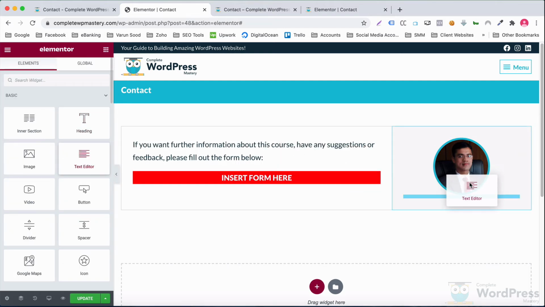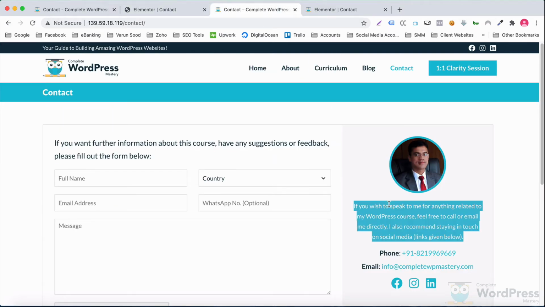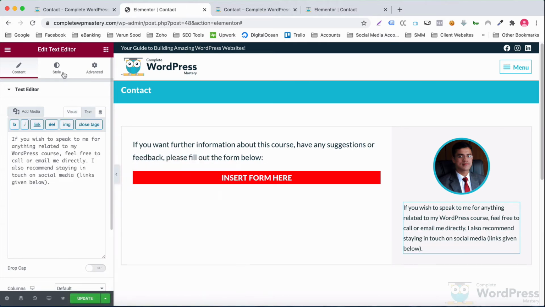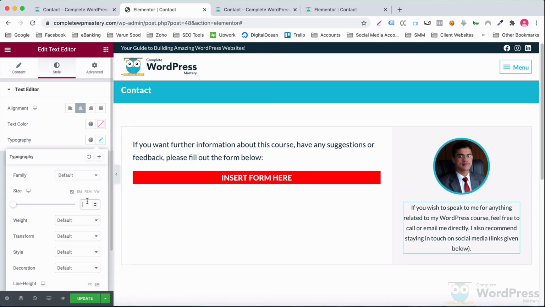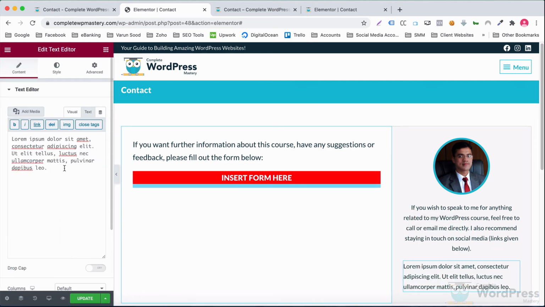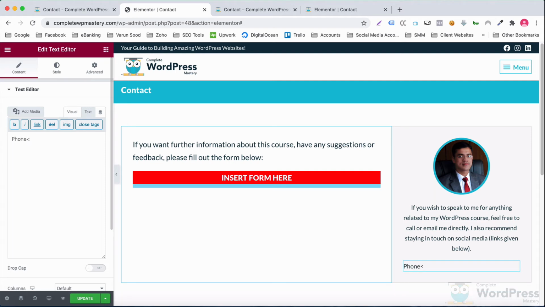Below this image, let's add a text editor and copy this text. Center align it and adjust the font size. I'll add another text editor that will contain my phone number. I'll wrap the word phone inside strong tags to make it appear in bold. After that, I'll write my phone number and wrap it inside an anchor tag to make it clickable. This is how you create a hyperlink for a phone number.